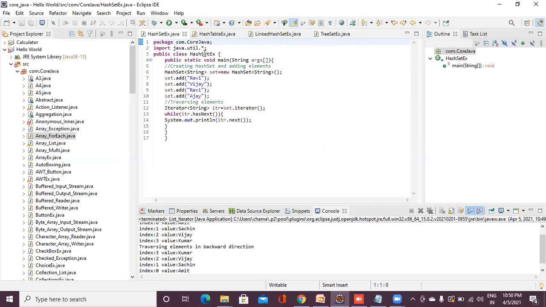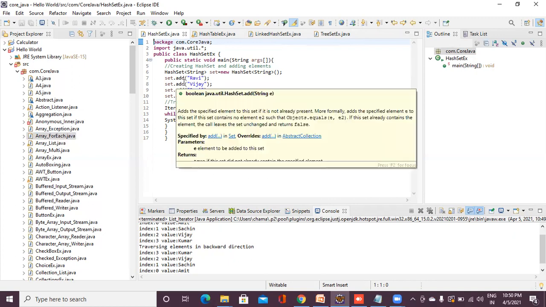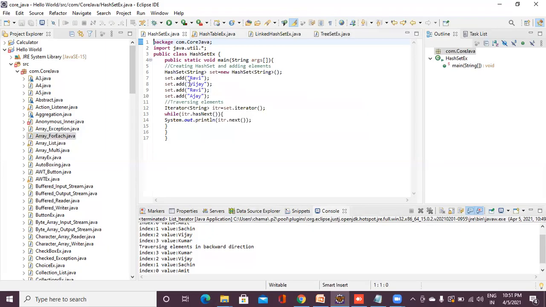import java.util.*; public class HashSet. Always control starts from the main method. Since HashSet is a class, we can create an object for the HashSet. HashSet set = new HashSet. Then how to add elements in the HashSet using the add method. So set.add(Ravi), set.add(Vijay), set.add(Ravi), set.add(Ajay). Then how to traverse the elements of the HashSet using the Iterator interface.